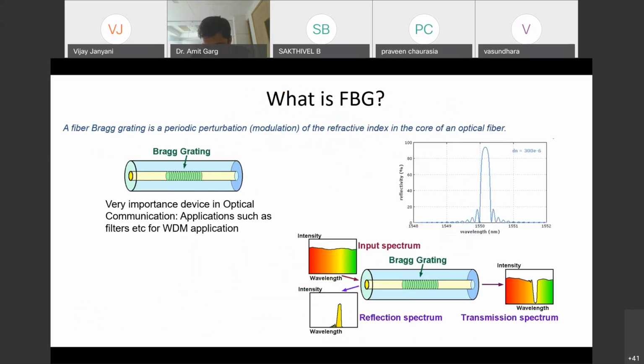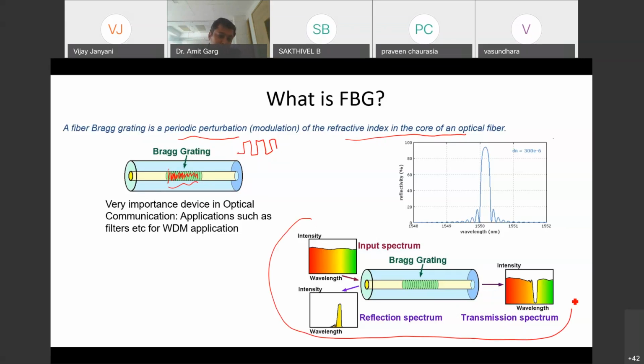You can see here, an FBG is a periodic modulation of refractive index in the core of an optical fiber. So an FBG is similar to a normal optical fiber. The only thing is the core has some modification in the refractive index, and there are some high and low refractive index layers. Now, what it does, you can see in this diagram on the bottom right.